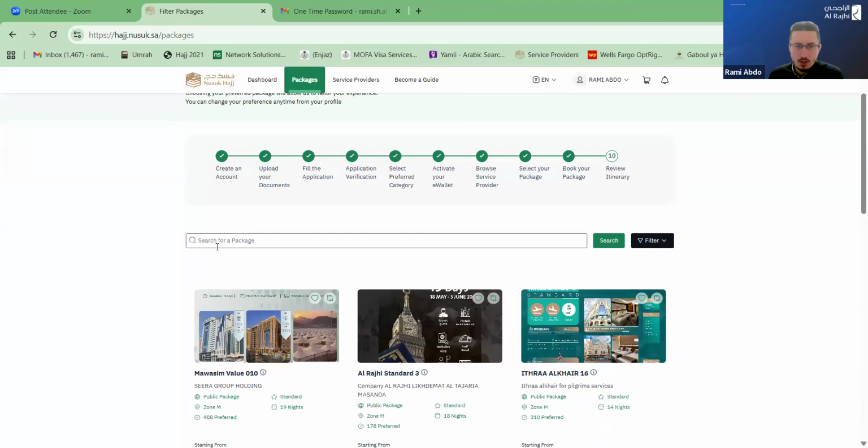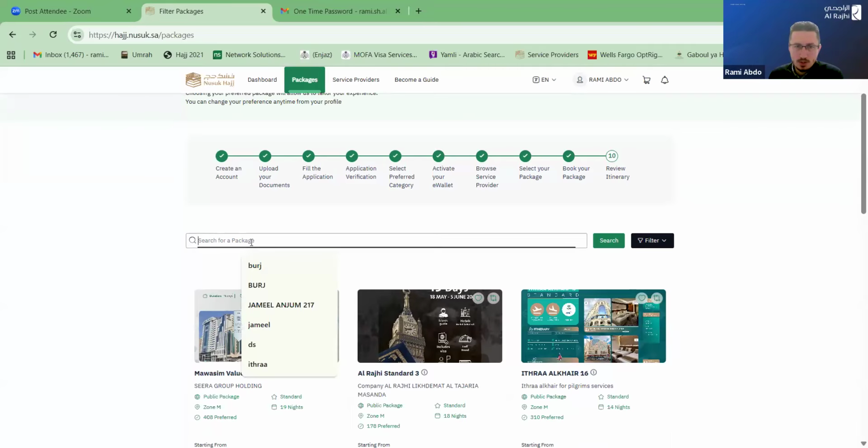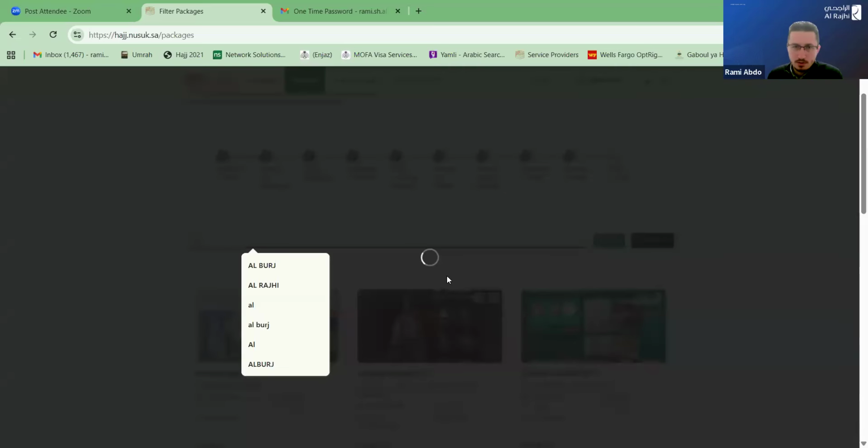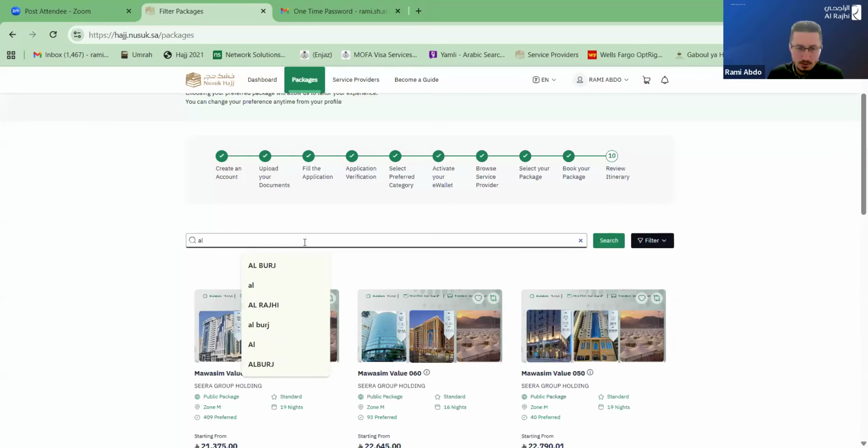I just want to add one thing. I don't recommend using the search bar because it's very sensitive. For example, Rajhi is written with a capital A and a small l. Now, if I write it like this, or another way, it's not gonna show up.